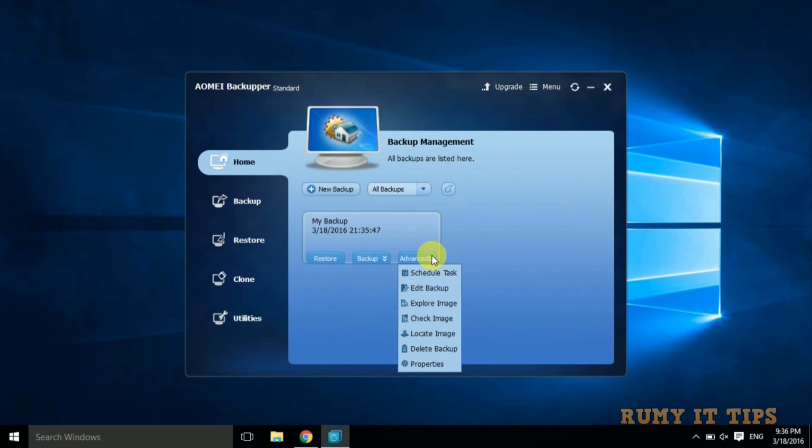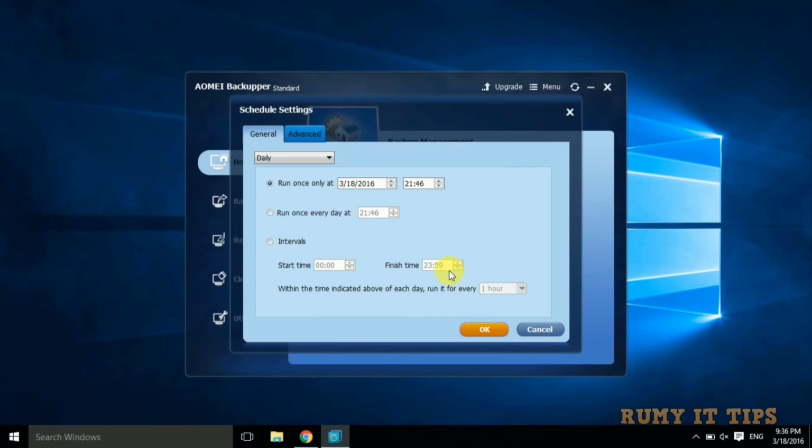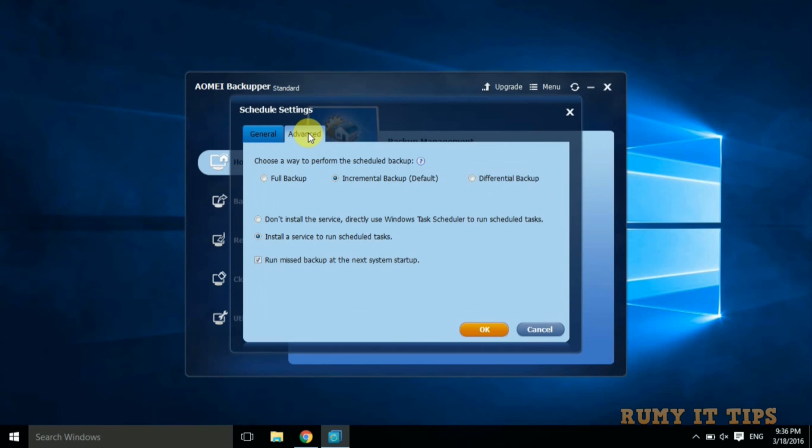If you click on the advanced option, you have options like schedule task, edit backup, explore image, check image, locate. The schedule feature is really the best one, and most of the time if you want to take a scheduled backup of your files, whatever files you have will be backed up.